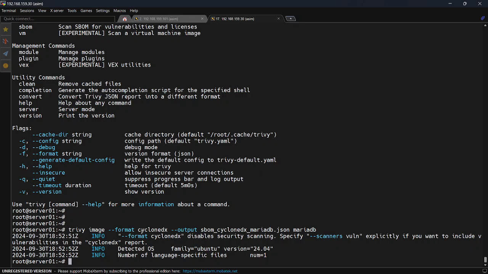Okay, so this format is basically just creating the bill of material for the software, not for the vulnerabilities. If you want to scan for vulnerabilities too and add the vulnerabilities report in this report, then you have to add this switch.